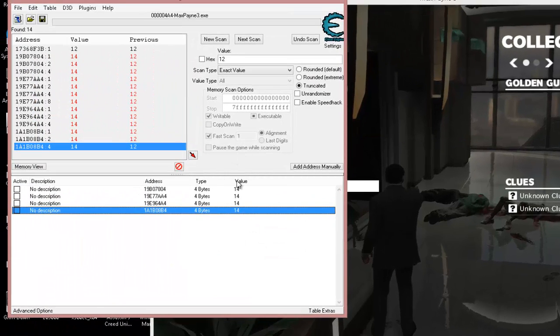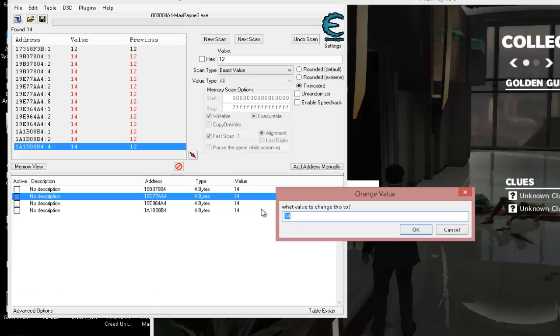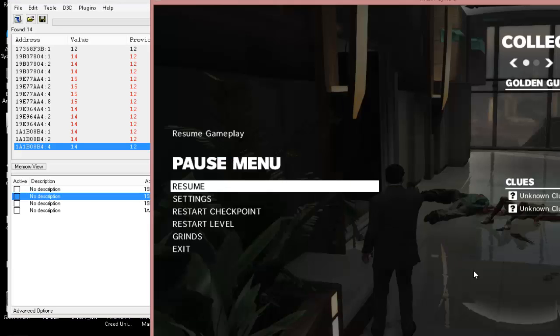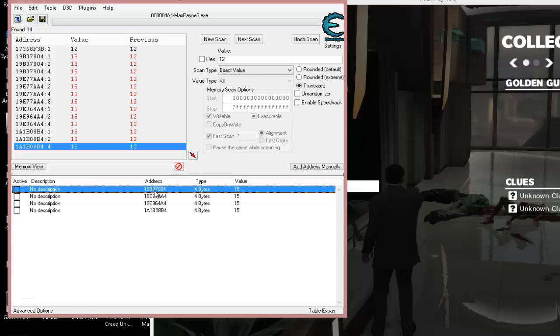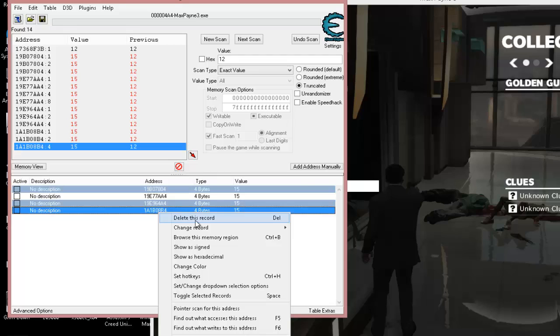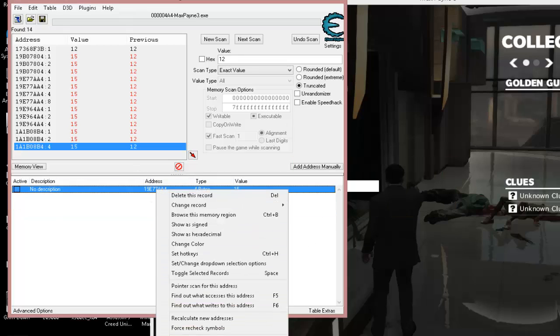They all turn to 14. So looks like the second one here was our internal code. So let's just change it to 15, just the internal code, and see if they all follow suit. And they did. So we don't need the display codes. So we're just going to go ahead and delete those. We only need to deal with the internal code.